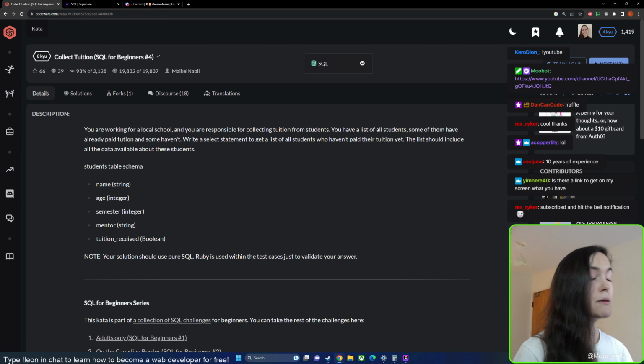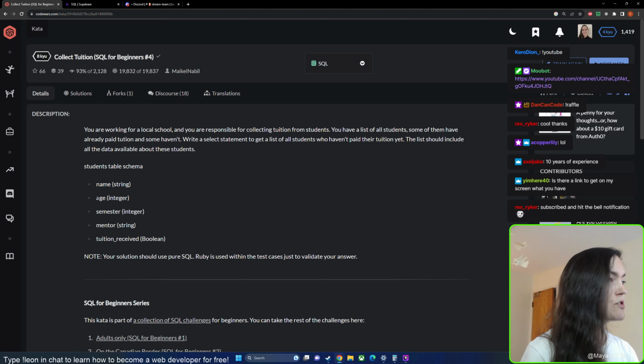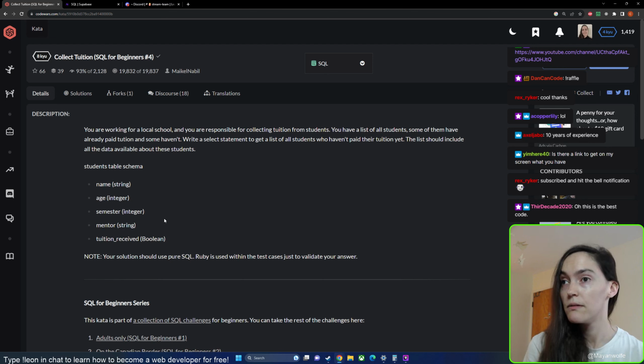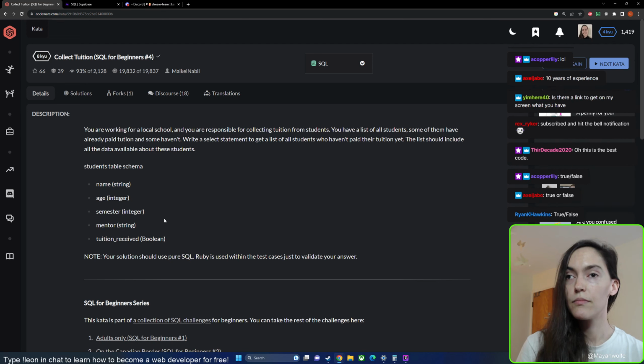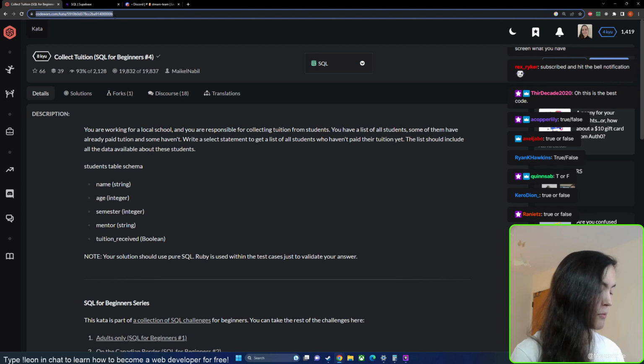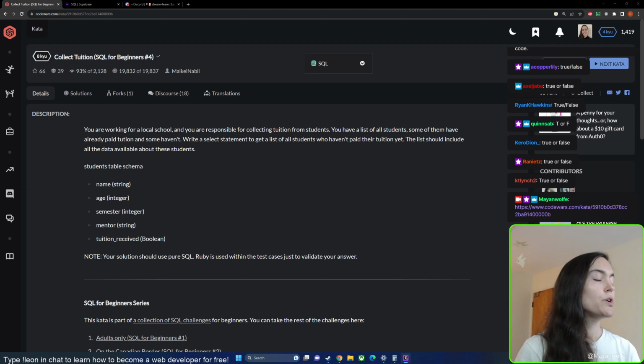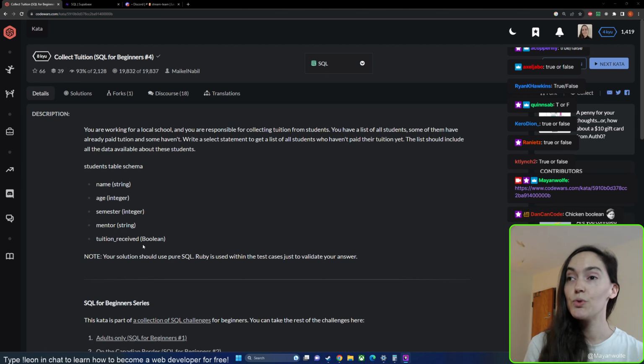All right, so here's our schema. Here's our blueprint of what the table looks like. And I'm going to show you the table in just a second. It has name, which is a string, age, which is an integer, semester, which is an integer, mentor, which is a string, and tuition received, which is a Boolean. What is a Boolean? When we say Boolean, what does that mean? Yeah, it's true, false. And yeah, I'll put the link for the Code Wars in chat here. Exactly, guys. Yep. So tuition received is going to be a true or false value.